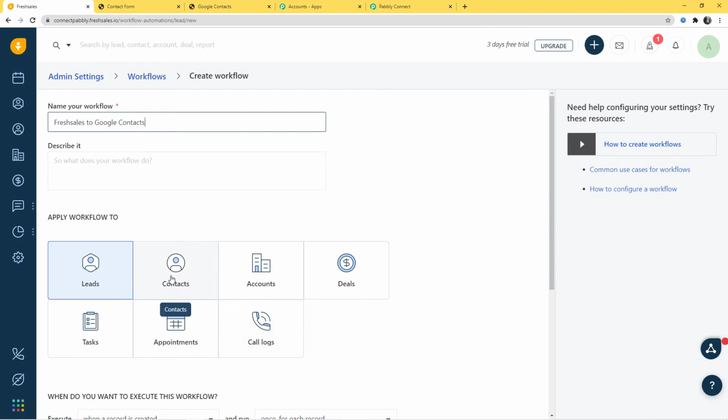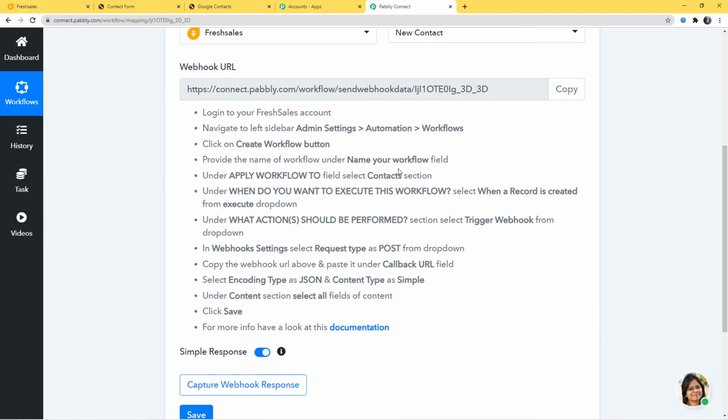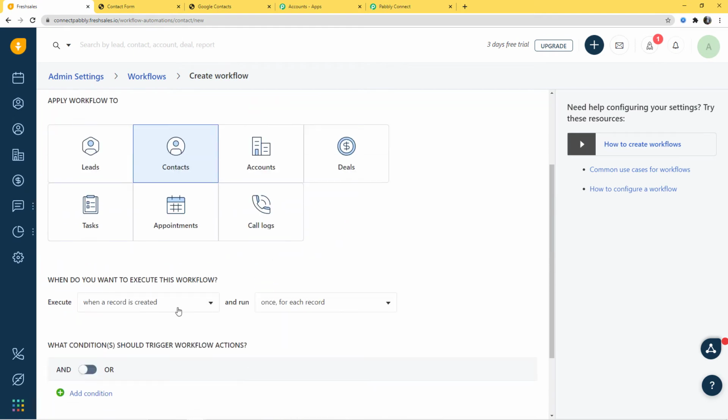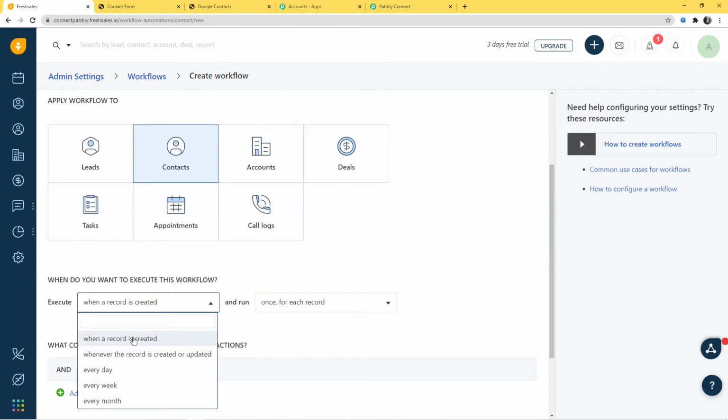Okay, so I'm going to select the contacts here. Yes. I'll just name it again, Freshsales to Google Contacts. Okay, now under when do you want to execute this workflow, select when a record is created from the execute drop down. Okay, so here you can see execute when a record is created.